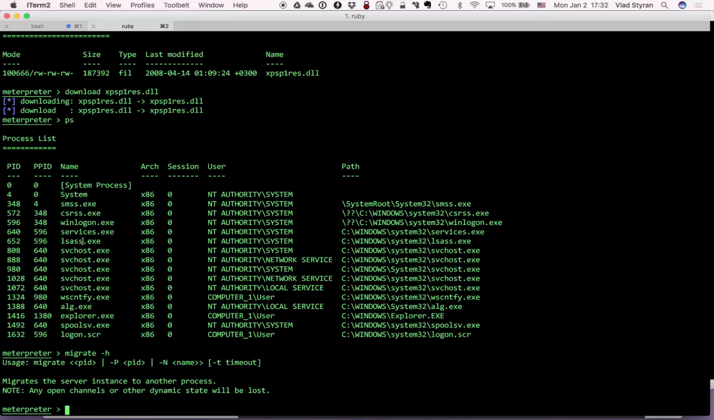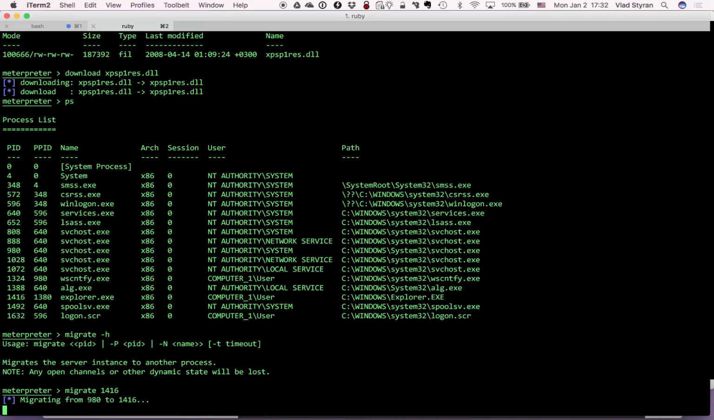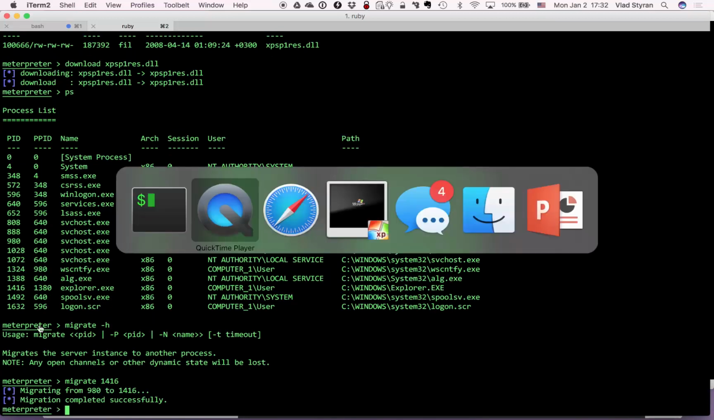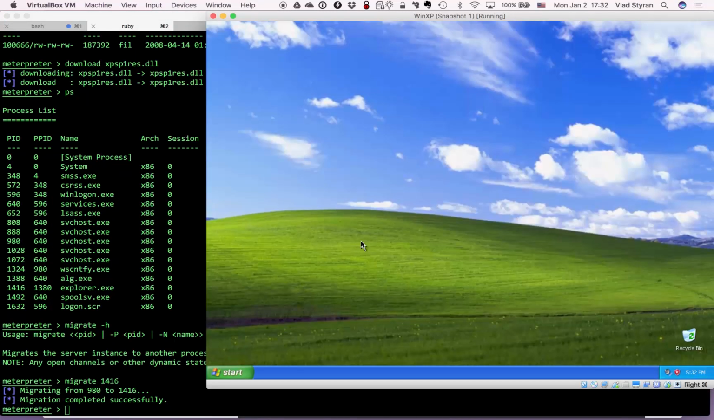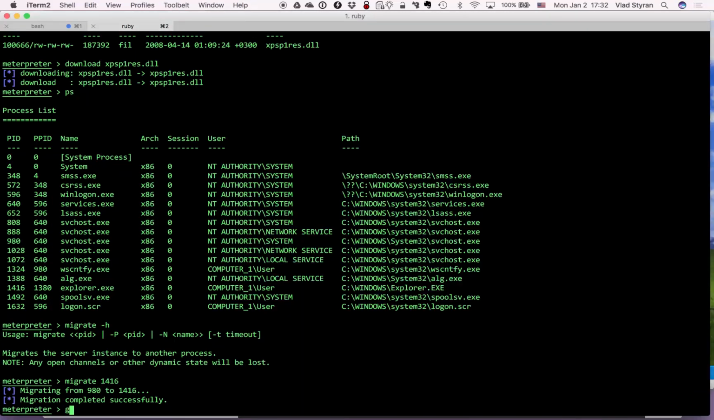And let's do that. Let's migrate to Explorer of our current user and see what happens. Okay. Migrate to this process ID. What happens on the remote machine? Nothing really happens.